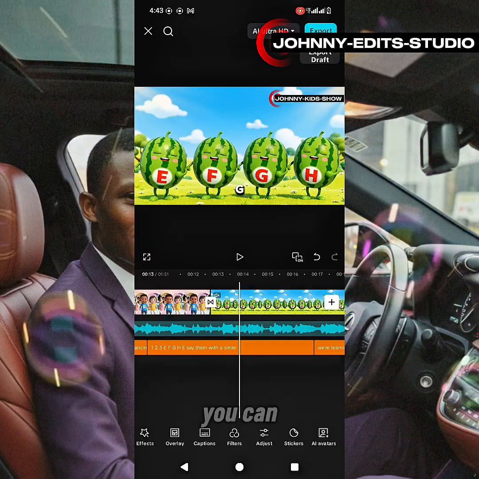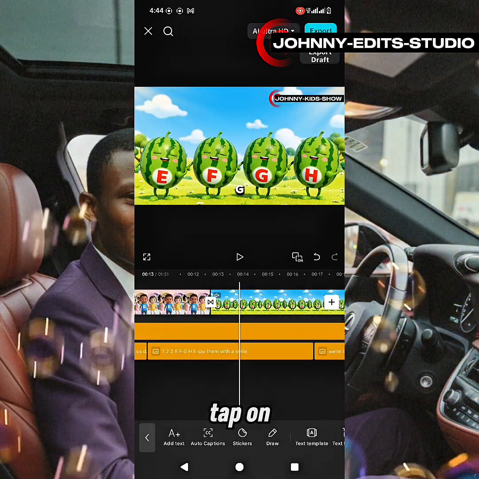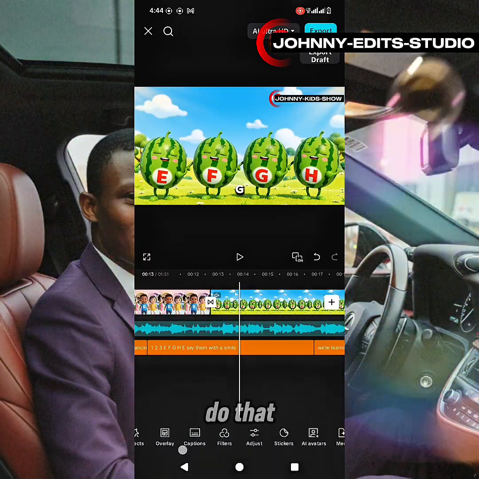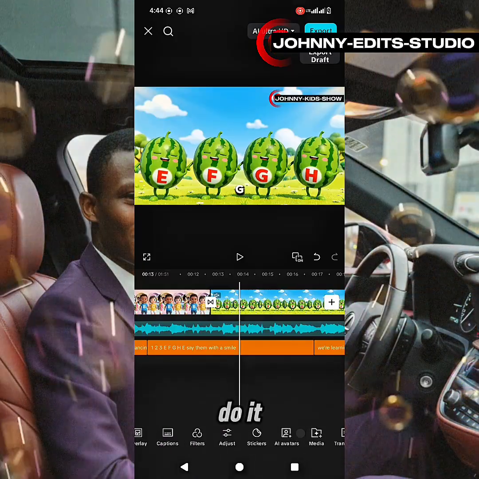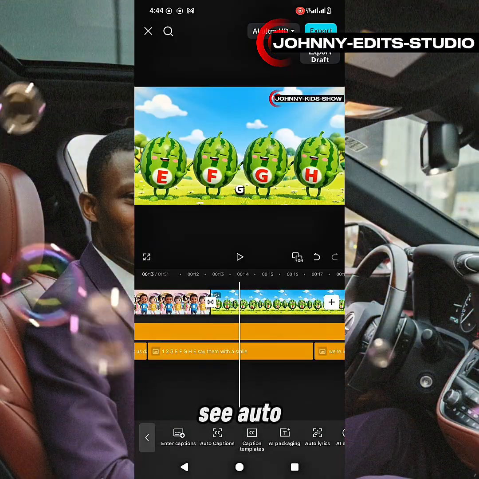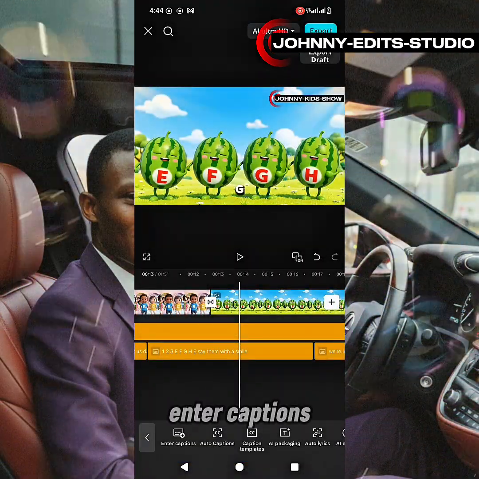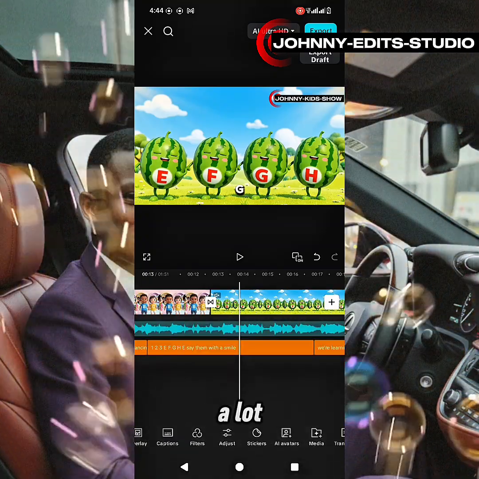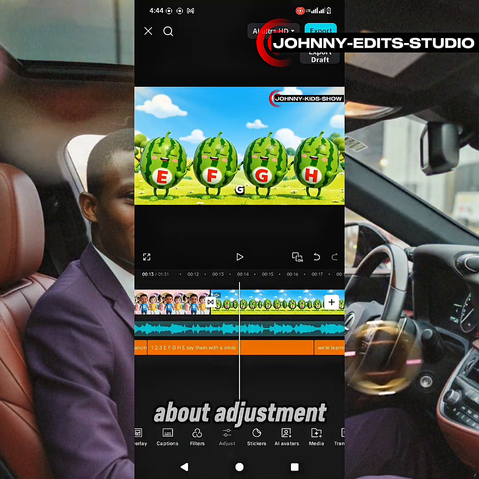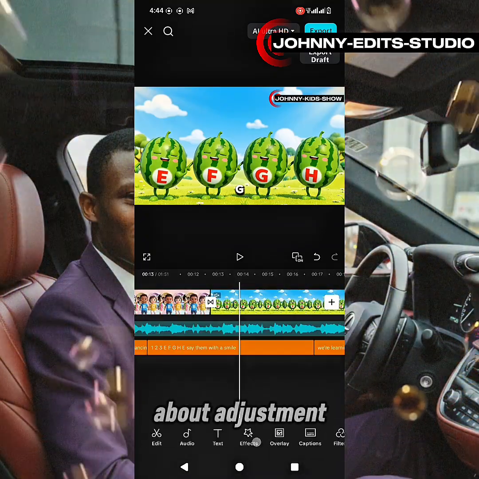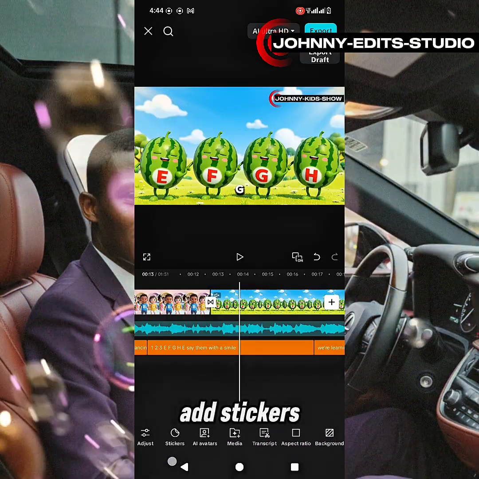This is captions. You can also do your captions from here. Tap on text. You can see auto captions. You can do that from there, and you can also do it from here. Captions: you can see auto captions, you can see enter captions. So a lot. Okay, I've talked about adjustment of videos. You can add stickers. You can do a lot.